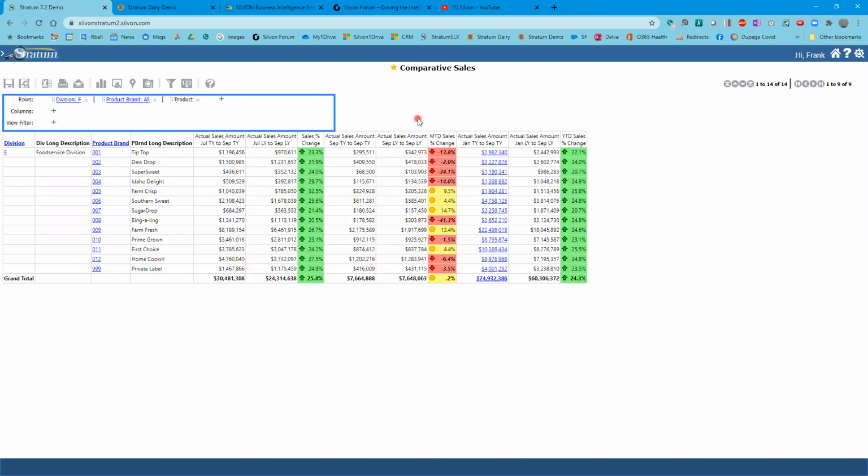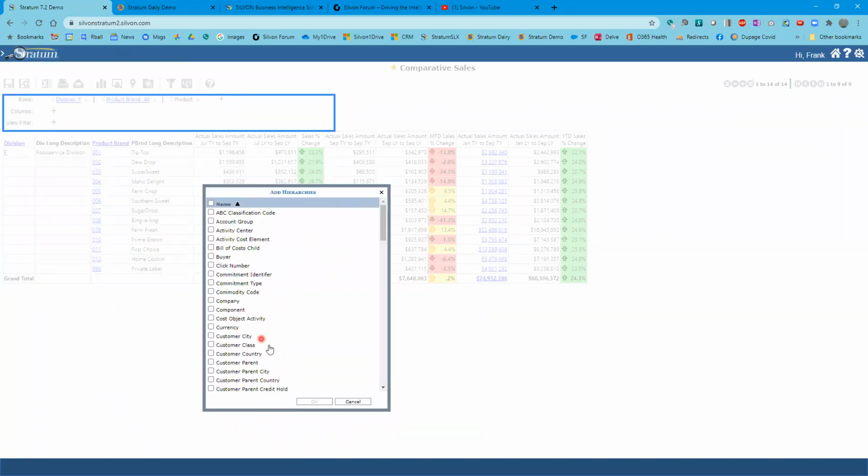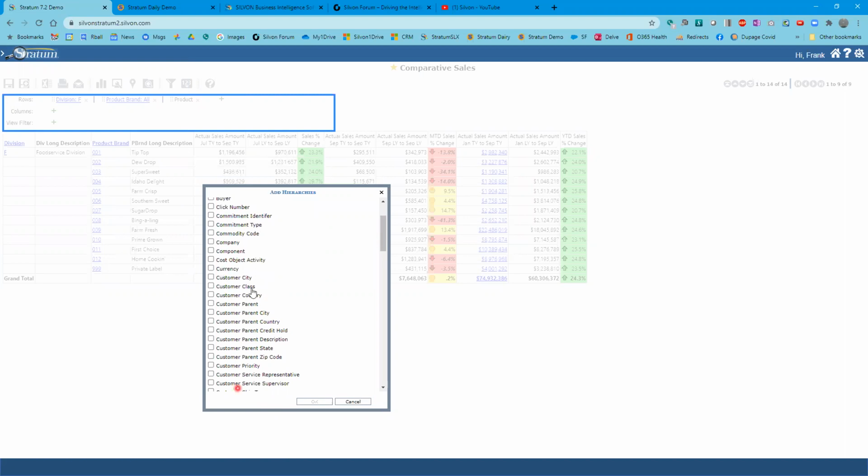Now, what we really want to spend time on today, since we talked about drilling last time, is how do I add dimensions to these things? So let's say I want some customer information in here. So I'm going to go ahead and look for my customer stuff. Here's some of my customer stuff. These are in alphabetical order.